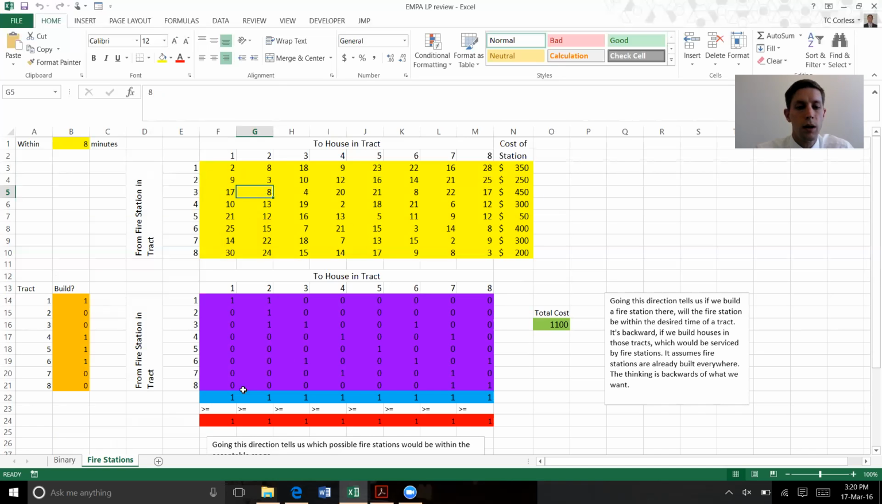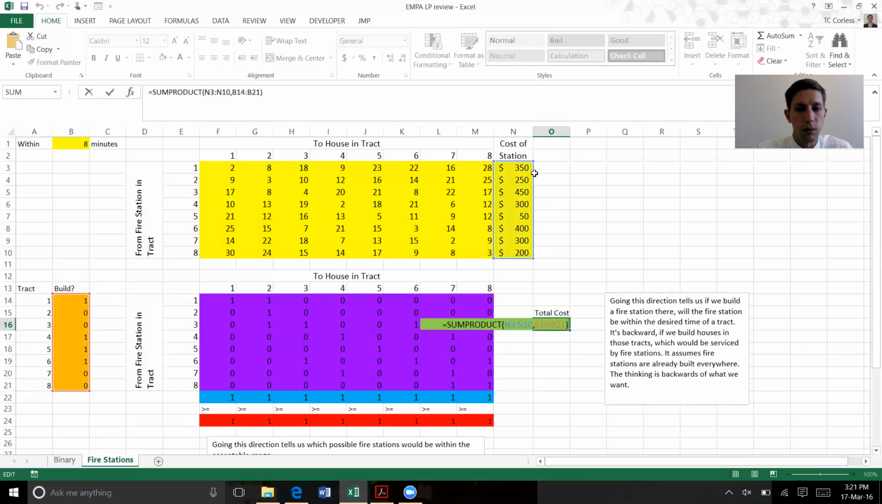So back to solving this, we'll set up our tracts there with the binary, as I said. Our green cell is going to be a sum product of the costs of building the different stations and whether or not we build them. And then our blue cell constraints are going to be sum products of this and this. So basically what it's doing is multiplying whether or not tract 1 is going to be met. So it's taking where stations need to be for it to be met times whether or not there is a fire station built there.